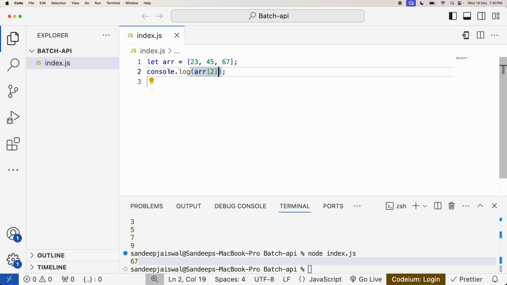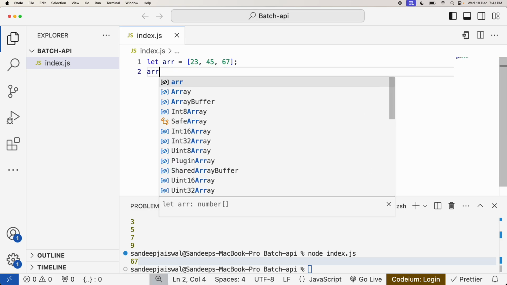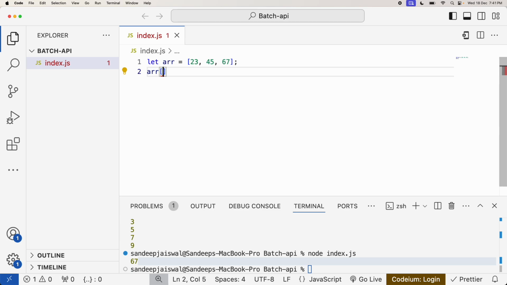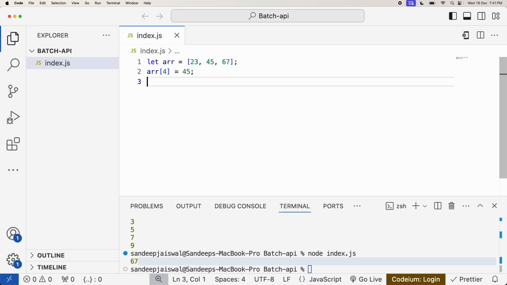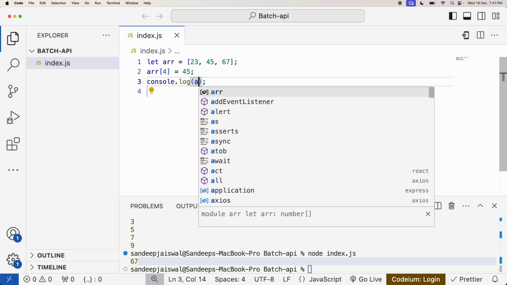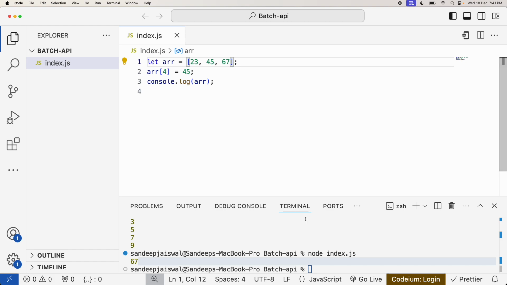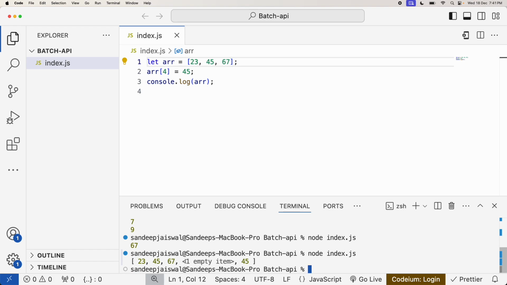If you want to store an element in the array, then you can write ARR of 4 equal to 45, something like that, and you can just print log ARR. If you want to print the complete array, you can do that. See, I told 4, so it will go to the fourth index, 0, 1, 2, but it will skip 3. I have not mentioned 3, so that is the reason it will go to the fourth and store there. So either you can access using ARR of this one, or you can assign data to the respective place inside the array.